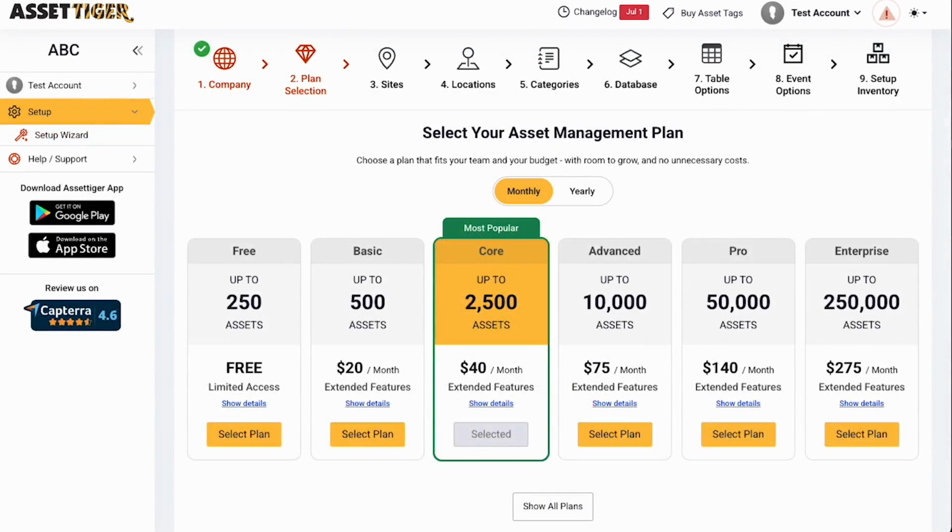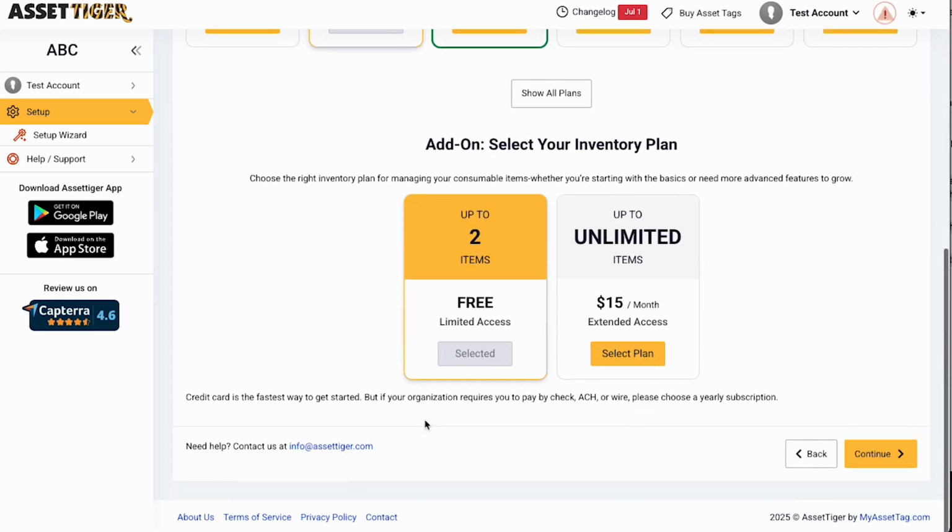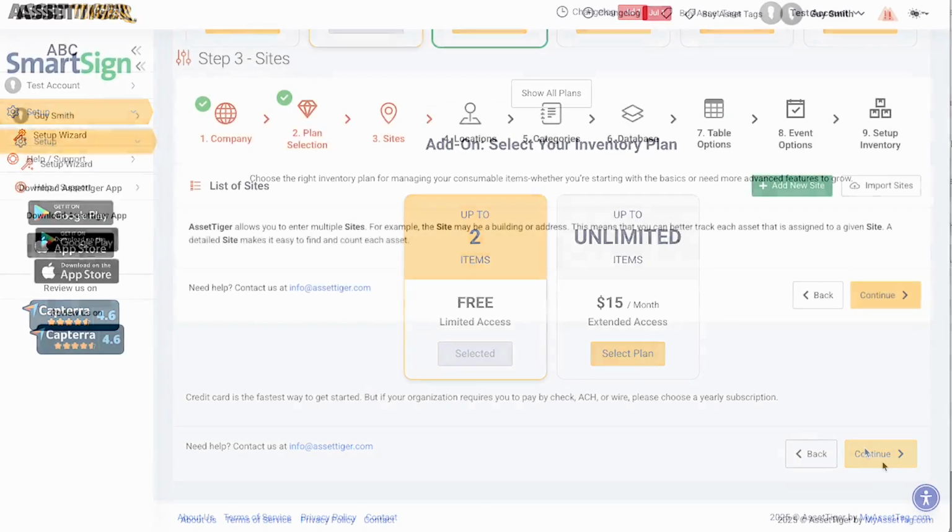Next, select a subscription that works for you. You can try out AssetTiger for free, or choose one of our paid plans that best fits the size of your business. Now that you've picked a plan, let's get started building out your AssetTiger account.